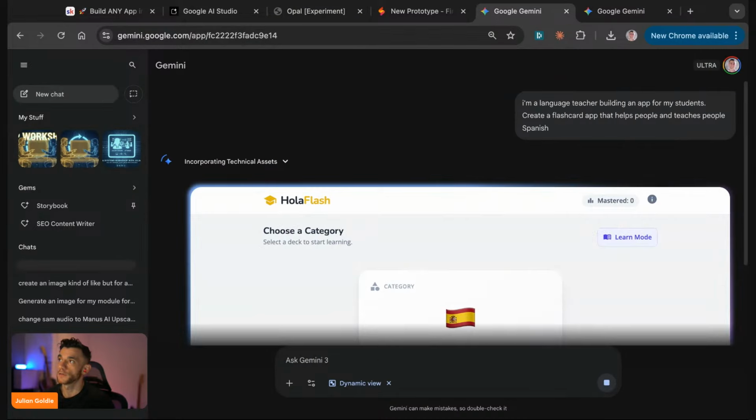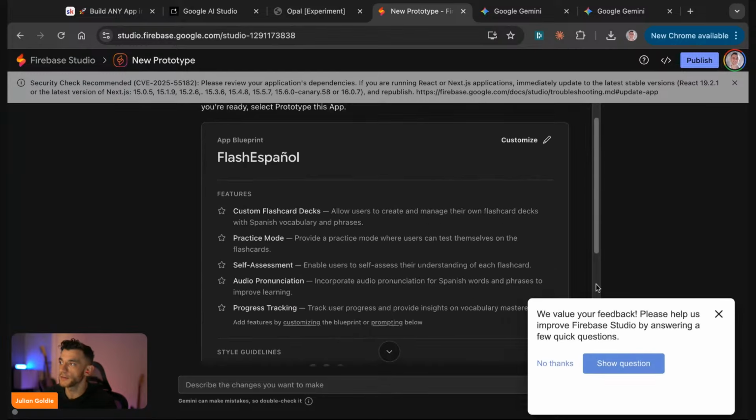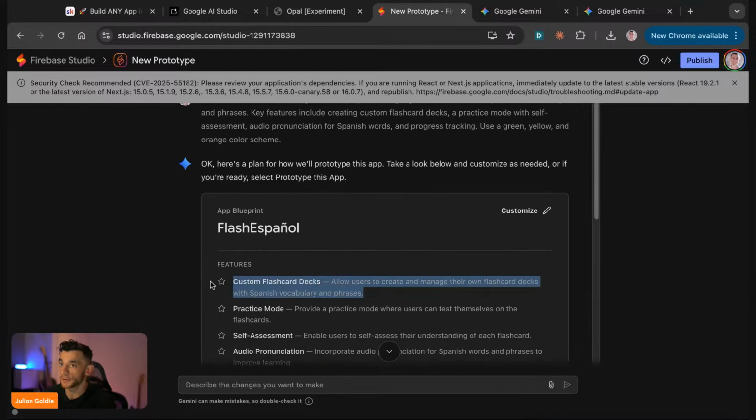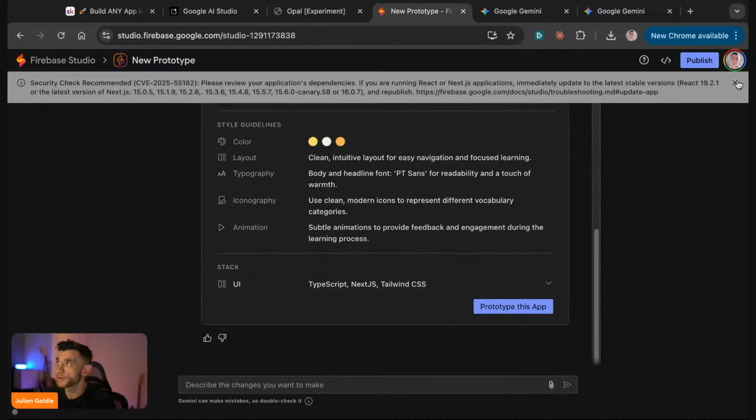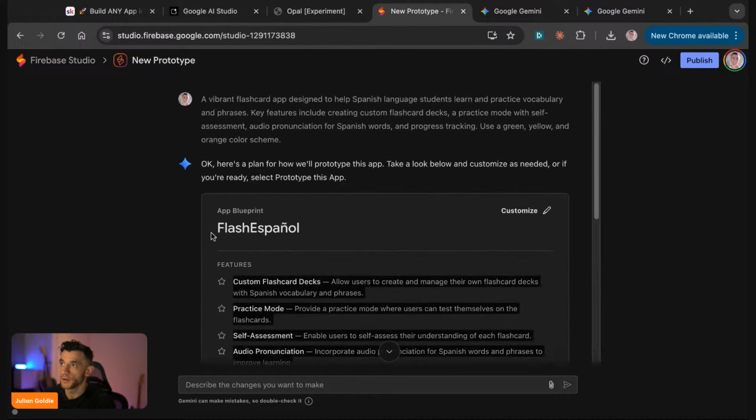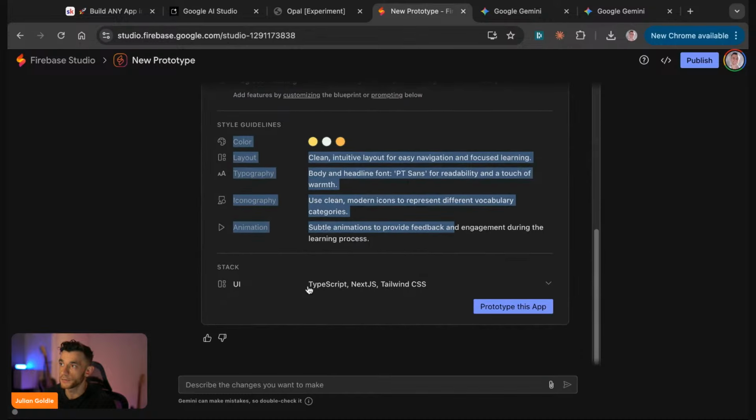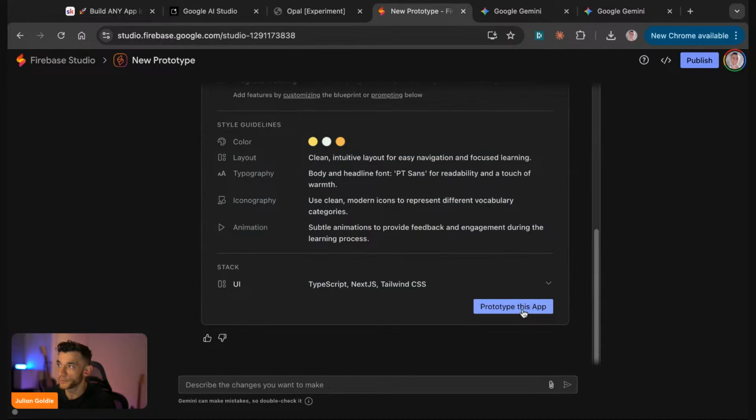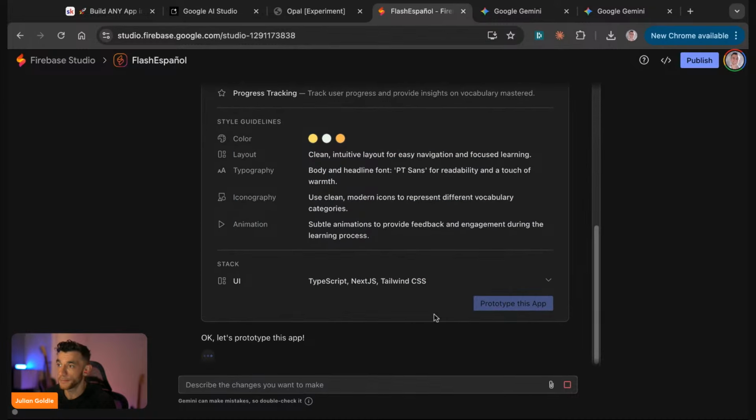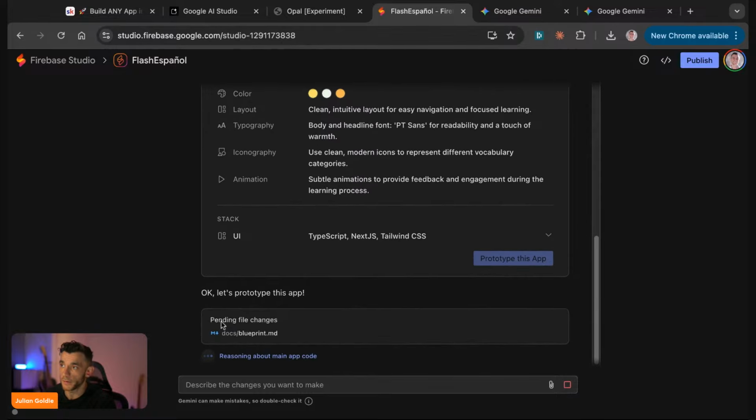All right. So if we go back to Firebase Studio, it's giving us the options to approve this, as you can see. I'm going to build out this app. Now you can see it's named it. It's given us the features, and then it's also given us the style guidelines and also the stack for the UI. Beautiful. So if we click on prototype this app, it's now going to start automating that as well. Again, one click, right? All of this is one click.